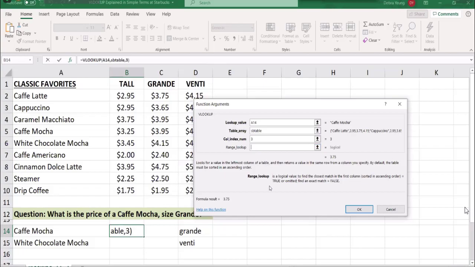Okay. Thank goodness for me, the range lookup tells me, is it going to be... I only want to find one cafe mocha in there. So I'm going to say false. There is more to it than that. What Excel is going to do is look down this list until it comes across exactly the same as whatever's in here. Exactly. If it's not there, you're going to see an error message. So 90% of what we do is going to be done using the exact, or the false.